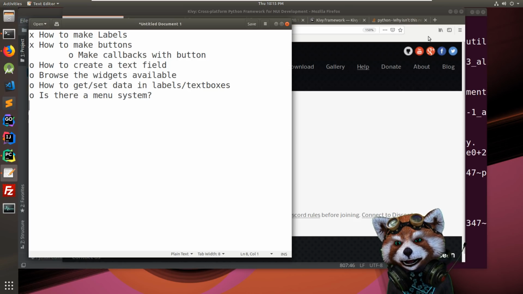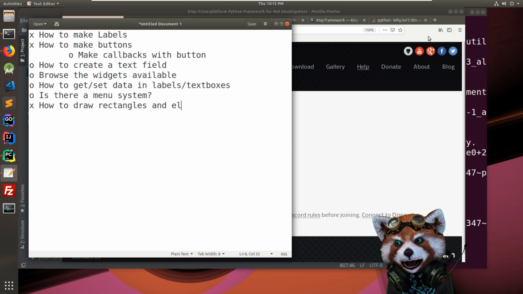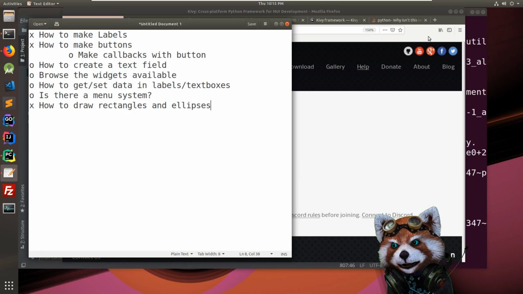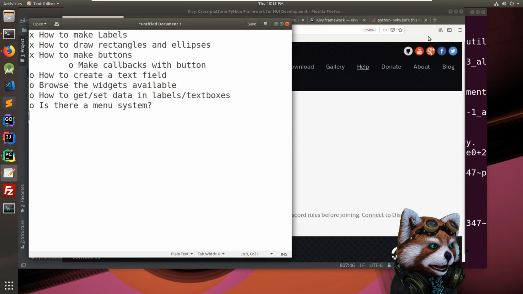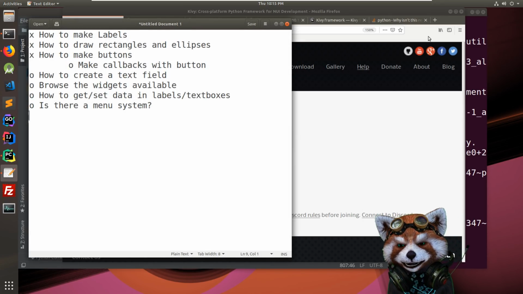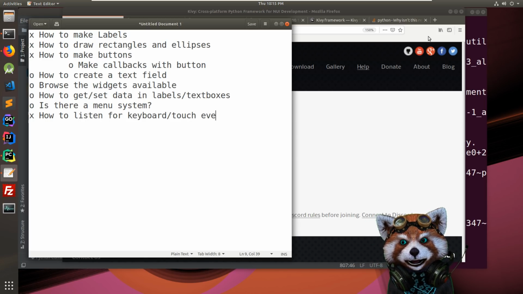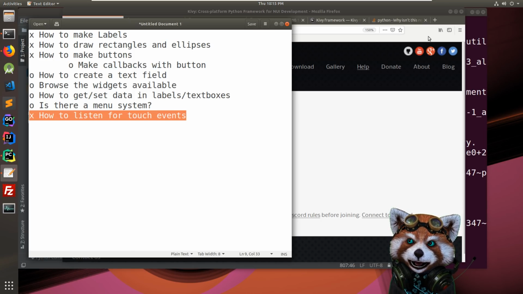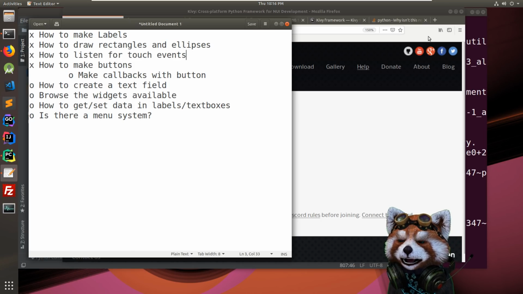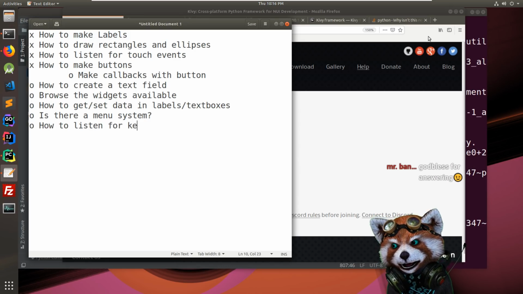And we already looked at how to draw shapes, how to draw rectangles and ellipses. So we already saw that actually. And how to listen for keyboard events. Keyboard and touch events. Well, actually it was just touch events. That's all we saw. So yeah, maybe how to listen for key presses.